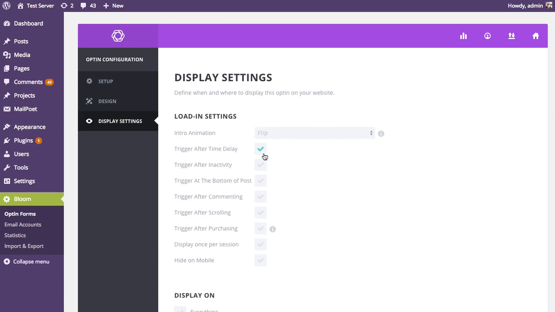Okay, so those are all the different triggers. I've gone over those in sufficient detail, and if you want even more detail, check out our triggers tutorial. And so the next two settings, which will complete this tutorial, our next two design settings, are the display once per session and the hide on mobile. And these only apply to pop-ups and fly-ins.